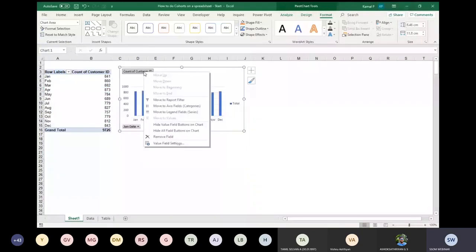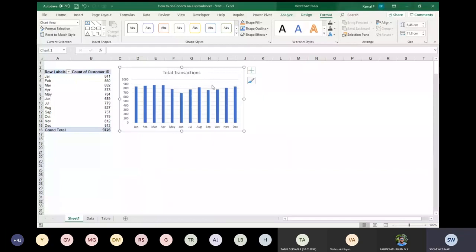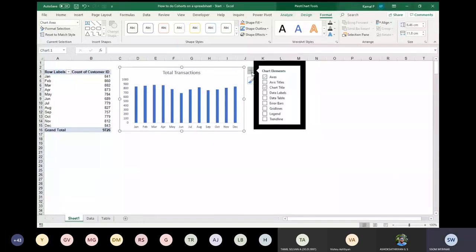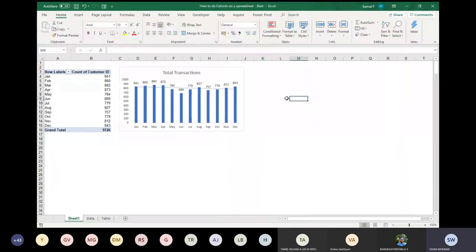So I'm right clicking, hide all field buttons on chart. I'm removing the unnecessary buttons in the chart, and the title I'm renaming as total transactions. I'm adding data labels to my chart. When you click into the chart, you can see a plus symbol beside the chart, and you can check data labels, and finally trend line. Now this is the first thing in your dashboard that you have created.